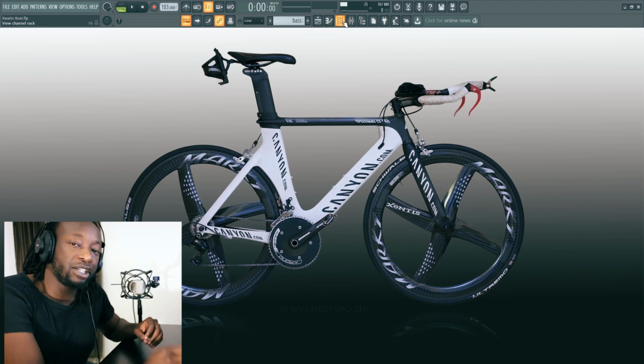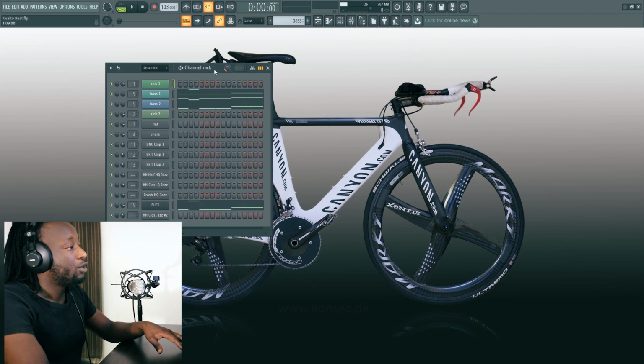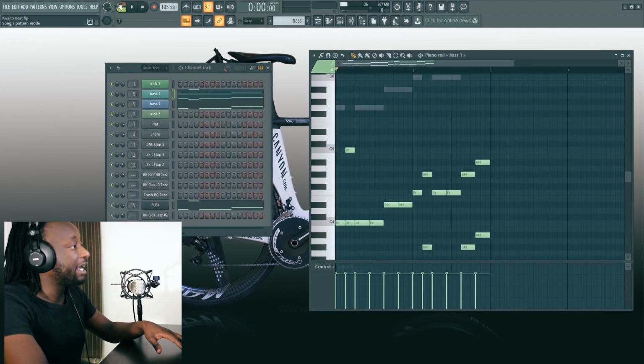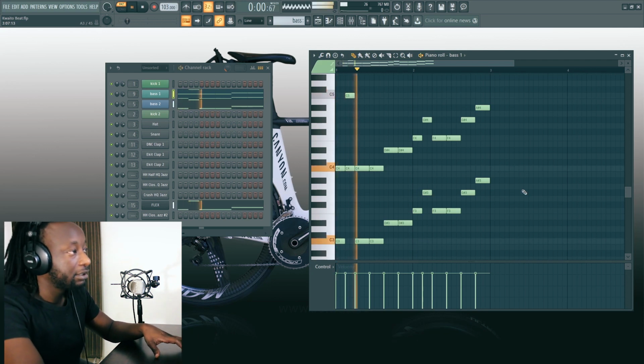Kwaito is a bass-driven form of music, so we'll start with the bass, obviously. For the bass, I was just trying to come up with something catchy. It sounds like this.